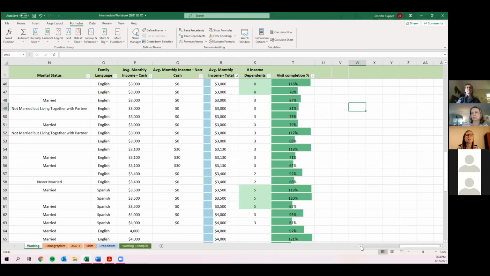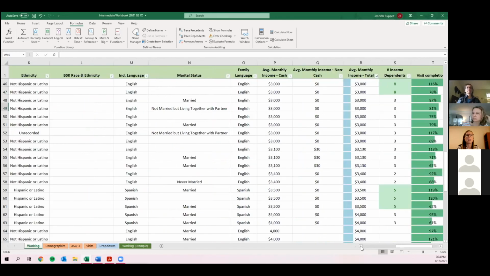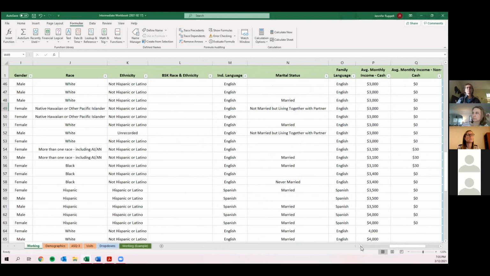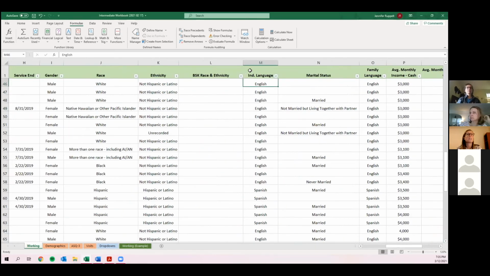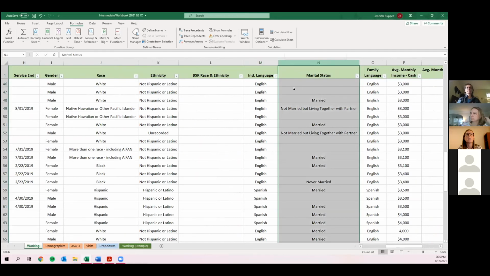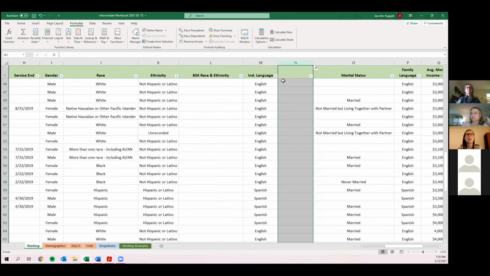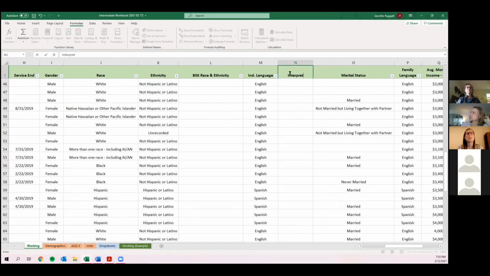But for this example, actually, we want to create a new column. I'm going to come over here to individual language. Let's imagine that I want to add a column here, right to the left of individual language. I'm going to add that column. And I want it to tell me whether or not an interpreter is needed for this client. So I'm just going to name this column interpreter needed.